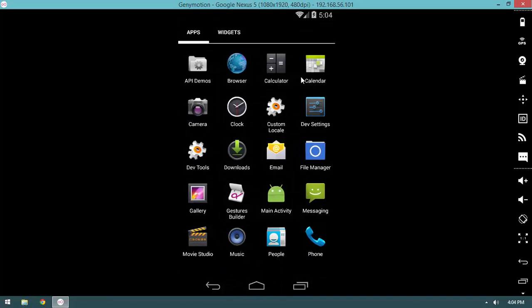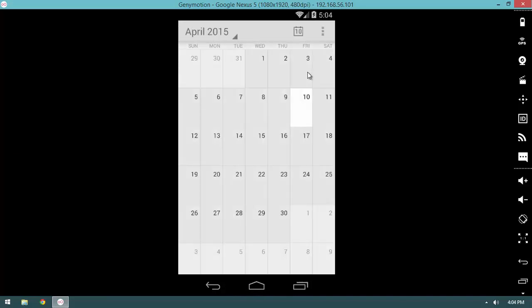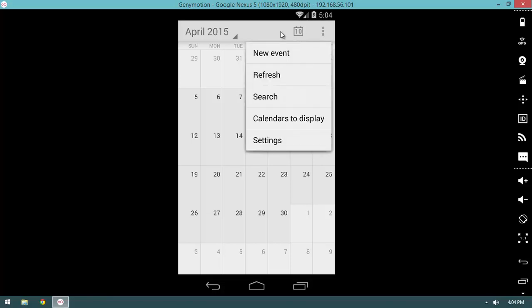I'm going to go ahead and jump into the stock calendar app. So here's the calendar app, and you see up here we have an action bar, and you noticed a couple things. First of all, it's styled. It looks different. That is definitely something you can do. You can style your action bars. Second of all, we have an overflow menu and a button, just like we did before.